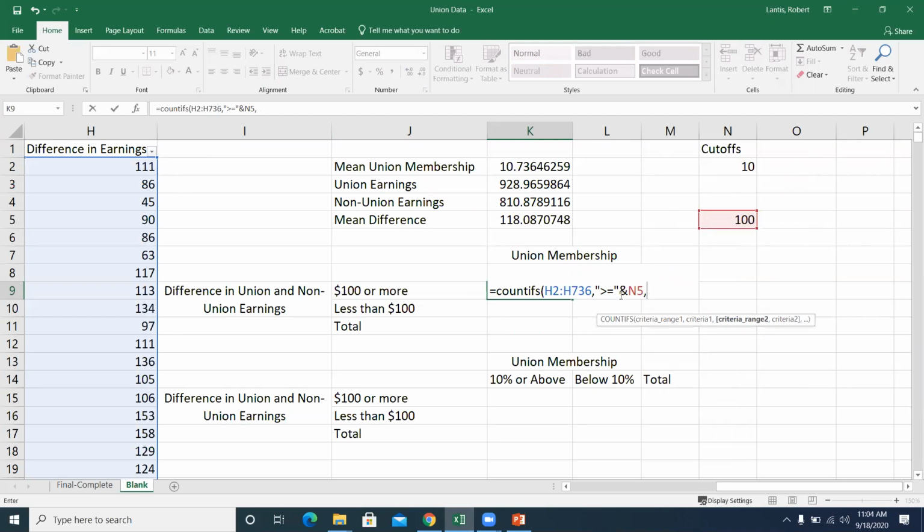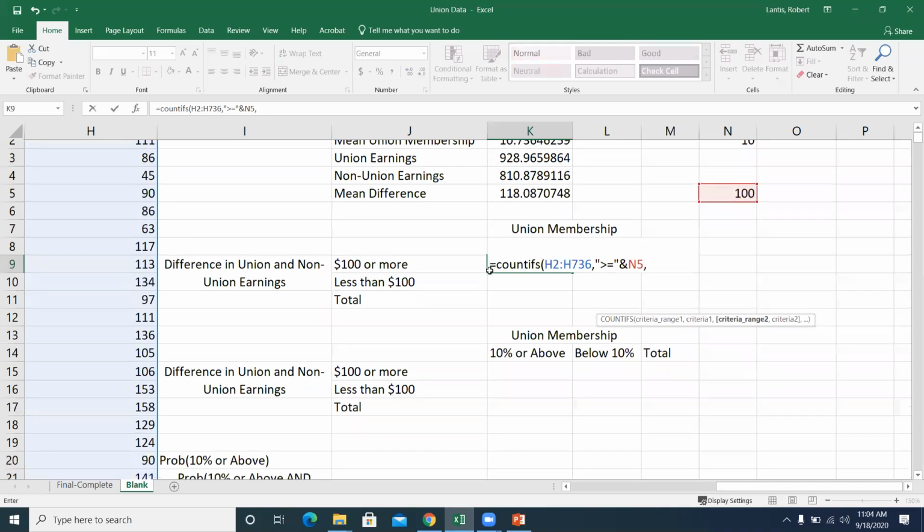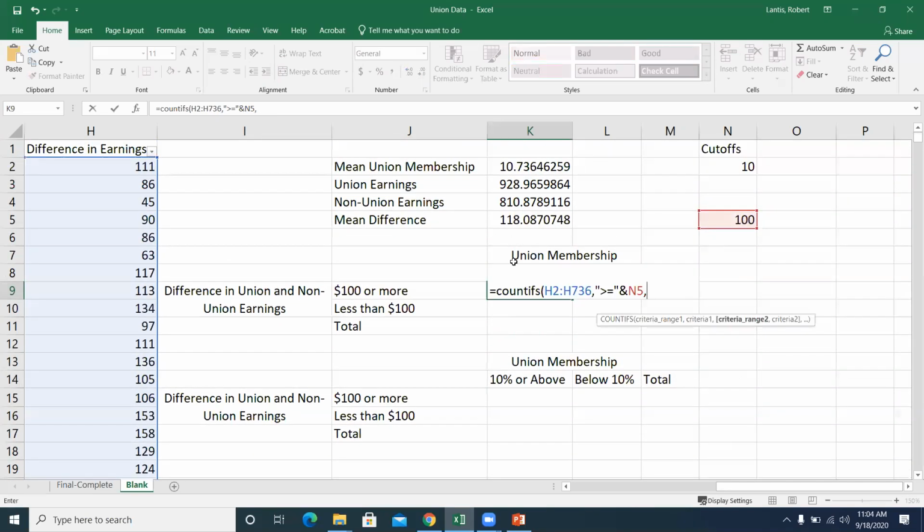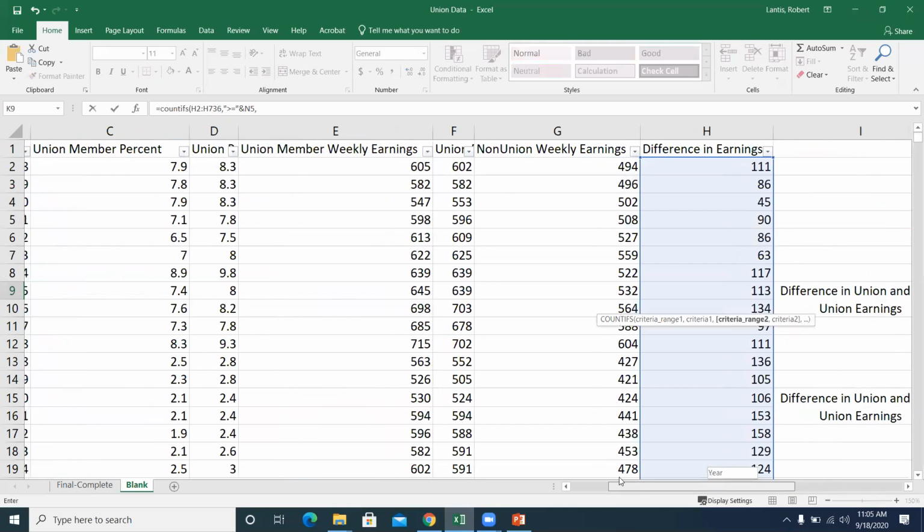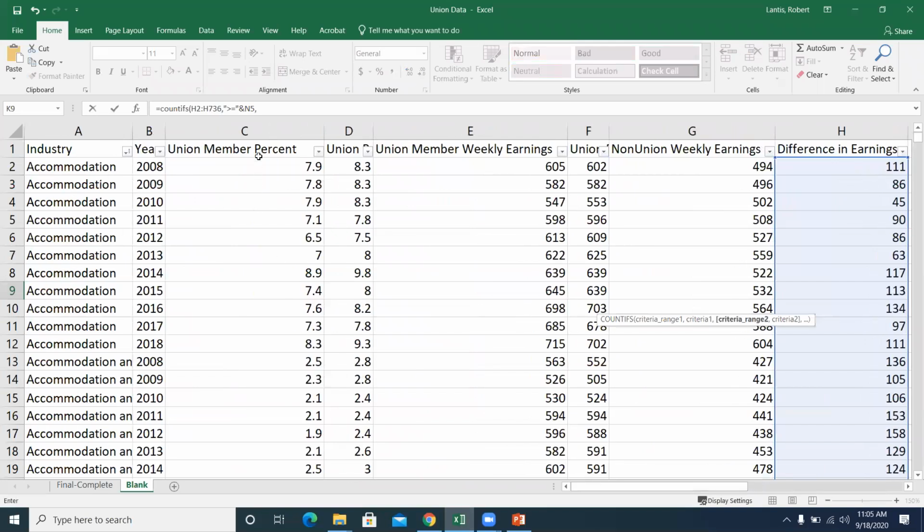So that was the first thing we wanted to check. The second thing, and it's now whited over, but what we wanted to check was whether or not the union membership was 10% or higher. So the second variable that we want to look at is going to be this union member percent.